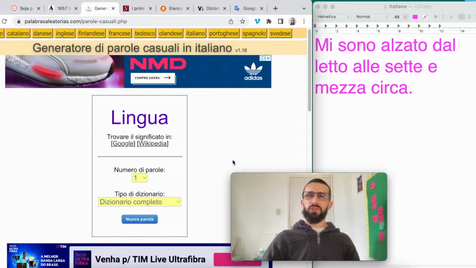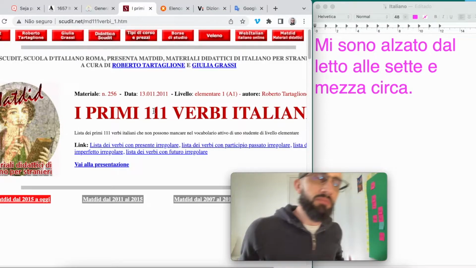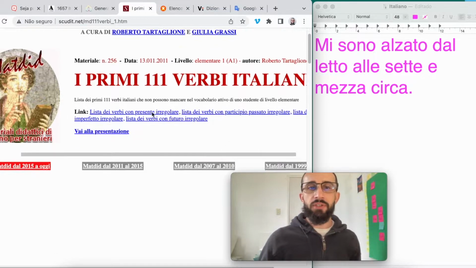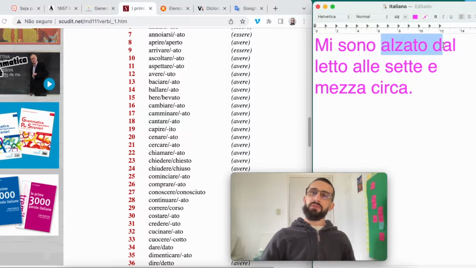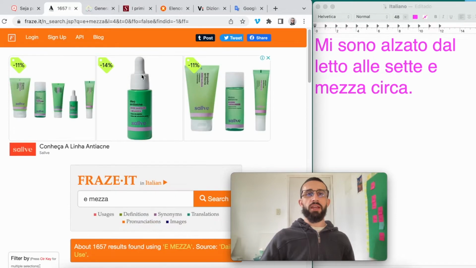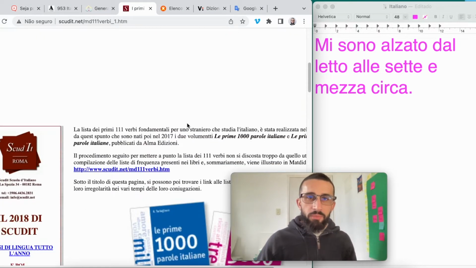Here I have a random word website, which is when I have no idea about what to write, then I may come in here and the word here is lingua, language, which is nice. And then here I found a website, 111 verbs in Italian. So also, instead of coming here and typing alzato, I can come here and look it up.